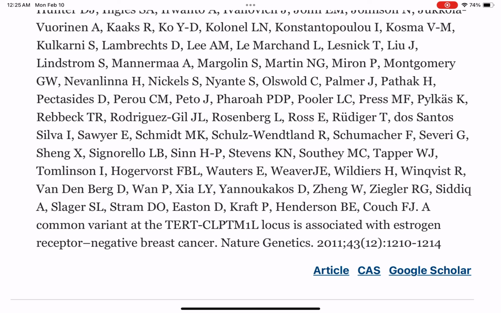Rudolph A., dos Santos Silva I., Sawyer E., Schmidt M.K., Schulz-Wendtland R., Schumacher F., Severi G., Sheng X., Signorello L.B., Sinn H.P., Stevens K.N., Southey M.C., Tapper W.J., Tomlinson I., Hogervorst F.B.L., Wauters E., Weaver J., Wildiers H., Winqvist R., Van Den Berg D., Wan P., Xia L., Yannoukakos D., Zheng W., Ziegler R.G., Siddiq A., Slager S.L., Stram D.O., Easton D., Kraft P., Henderson B., Couch F.J.